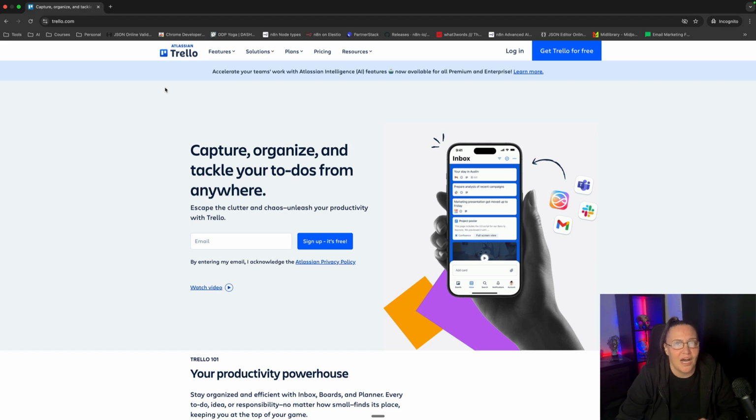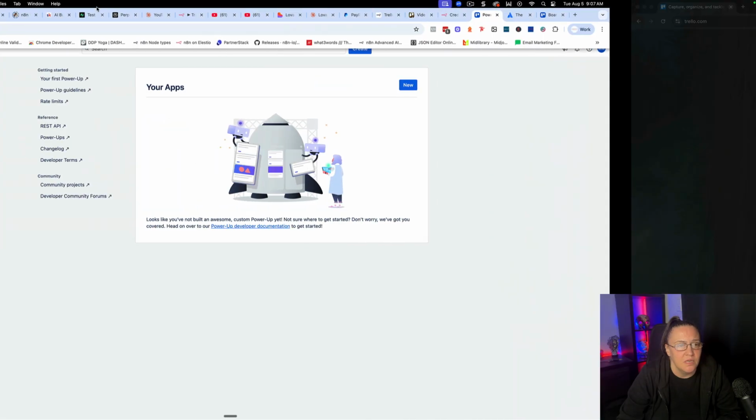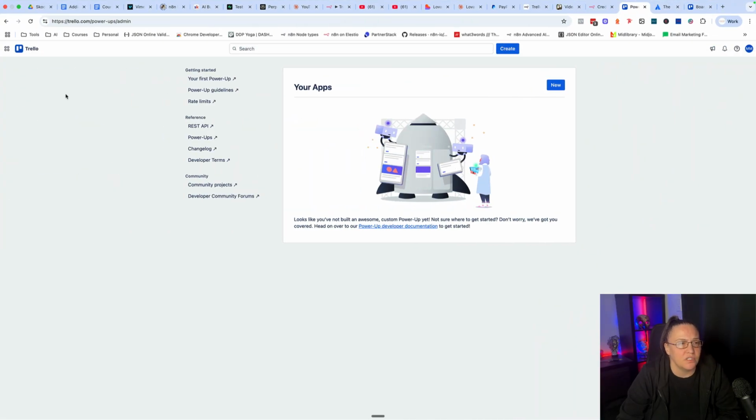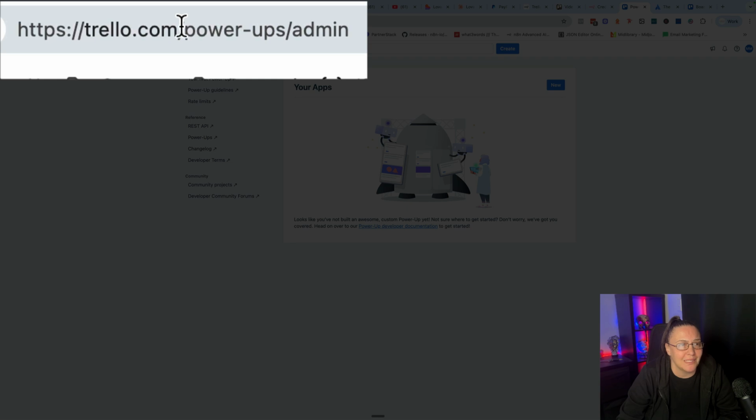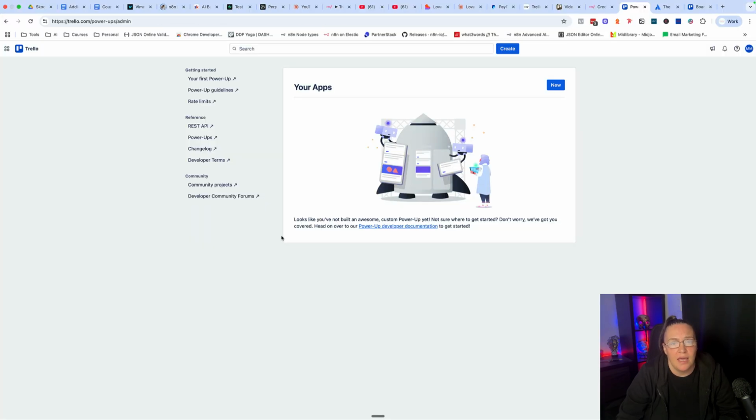I'm going to show you how to connect Trello to n8n in less than 5 minutes. It's super easy. You just have to follow the steps. So the first thing to do is go to trello.com/power-apps/admin, and you're going to see this screen.